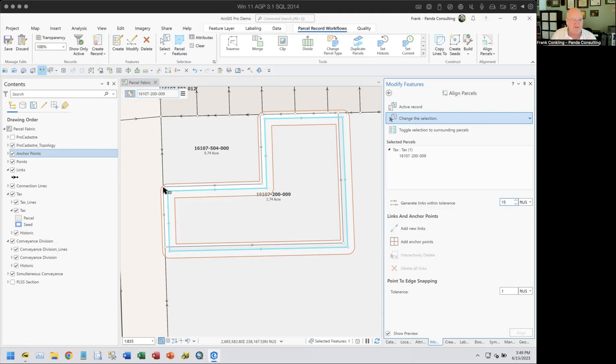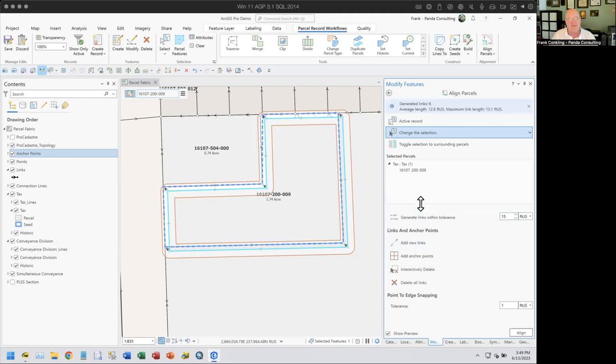With align parcels, you have to have the points that it's going to move to fit within your tolerance. It's going to go and move and adjust the parcel that's selected. Think of this as the transform tool. It's going to change what has been selected for the transform tool. We can go ahead and tell it to generate links in here and go from there.